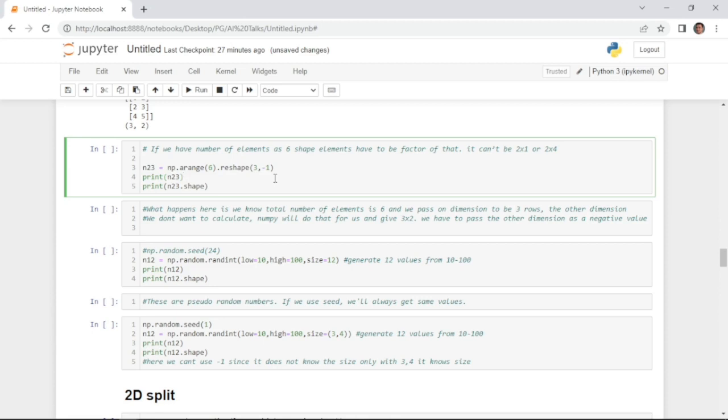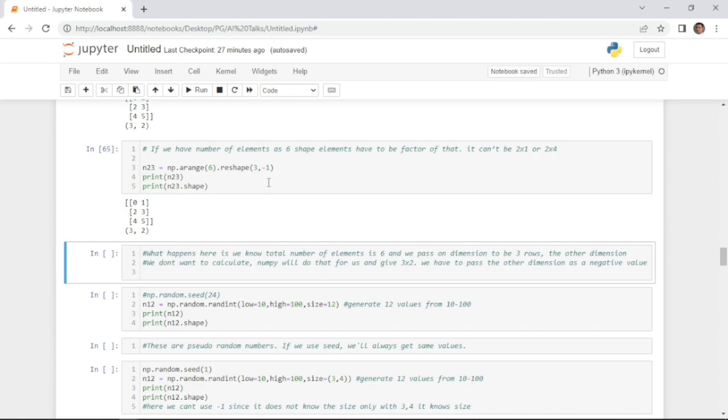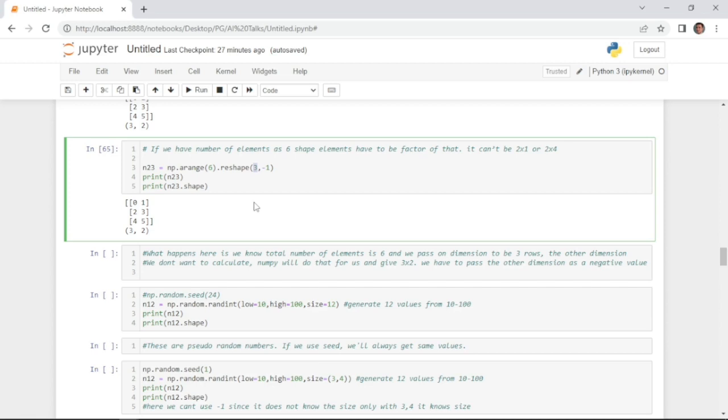So basically what happened, if we have the number of elements as 6 and we have to factor that, it can't be 2 by 1 or 2 by 4, as I discussed. But what if I have 3 and I have given -1? What happens here is, we know the total number of elements is 6, and we pass one dimension to be 3 rows, and the other dimension we don't want to calculate, so we let numpy decide what the other dimension should be with respect to those elements.